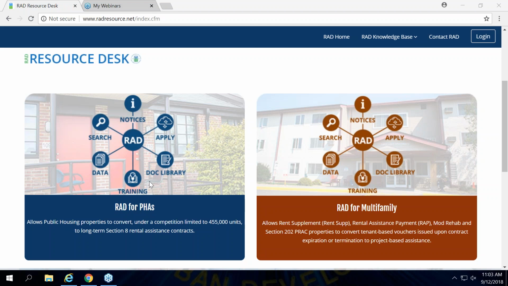We're also on the resource desk trying to weight the two equally so that all users come to one collective RAD site, if you will, and then you part yourself off after that. And so you see now we've got RAD for PHAs predominant on one side and RAD for multifamily predominant on the other side. We've also shifted away from any need for a public login on the resource desk and gone to a more transparent information delivery mechanism.